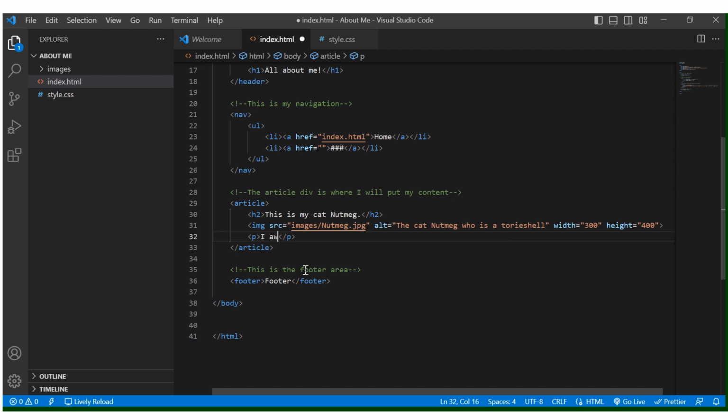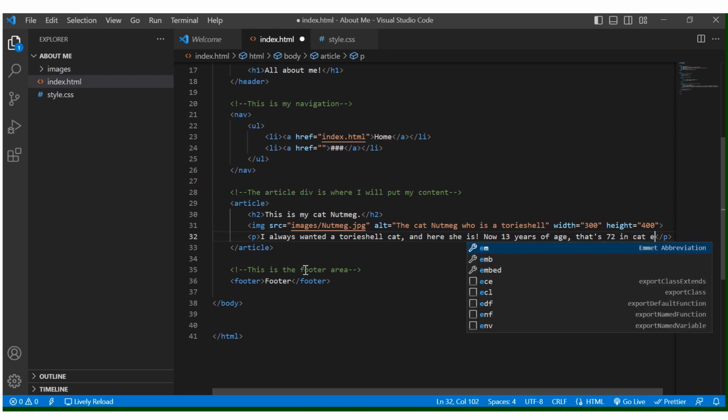Alright, I always this cat. Is now change this page. That's, what's that? 13 times 4, 12. Is it about 72? That's 72. Yes, yes.